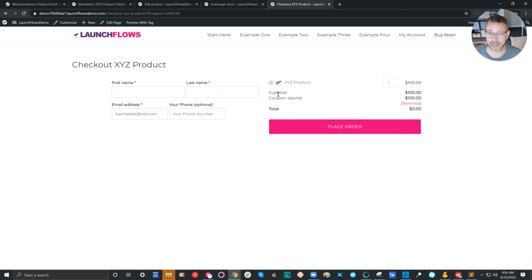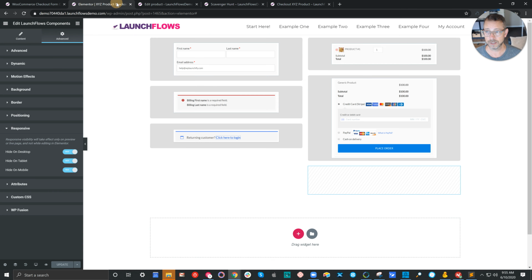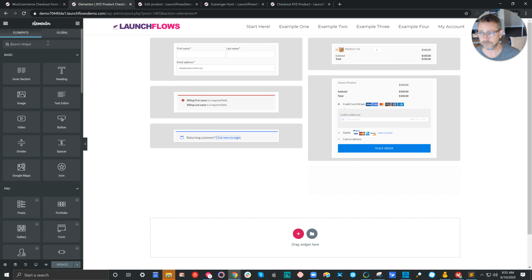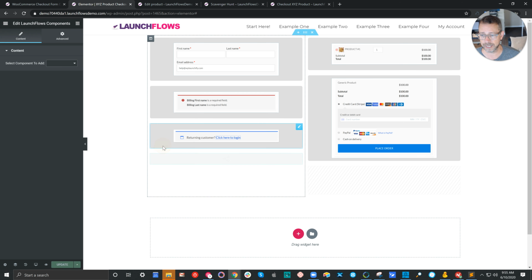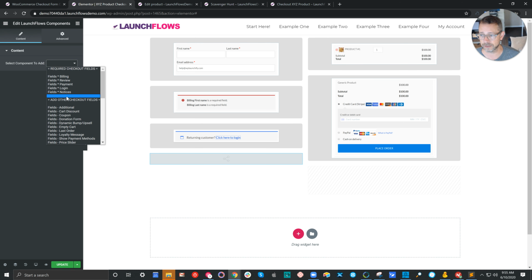Now, if I want, I can also hide all of this aggravation. I don't have to show the subtotal or the total or any of this. I can hide that with some additional fields in LaunchFlows. So if I went to my layout, and I'm not going to do all of these, but if I went to my layout and I type in LaunchFlows, okay, I can go over here, add another thing, and I can use the hide fields.